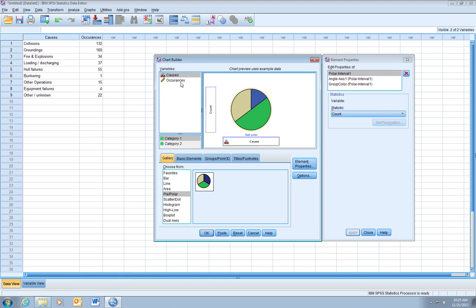Let's put that here. And then we're going to take occurrences and put it in the count, because we want the size of the different pie slices to be the correct size based on the number of times that it happened. So we're going to put that in count.